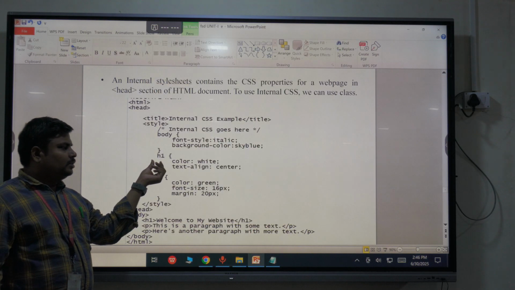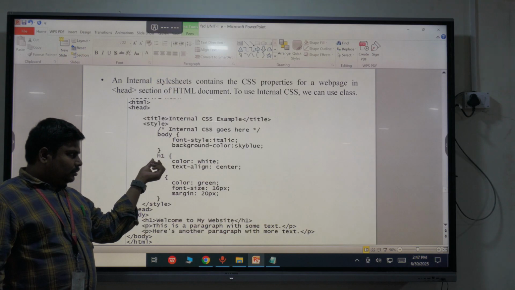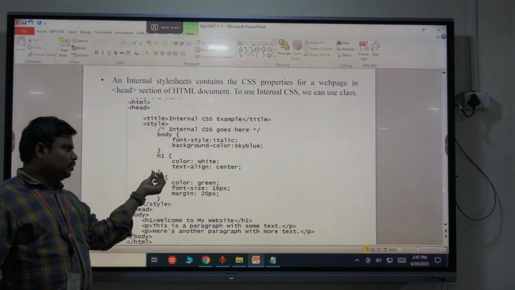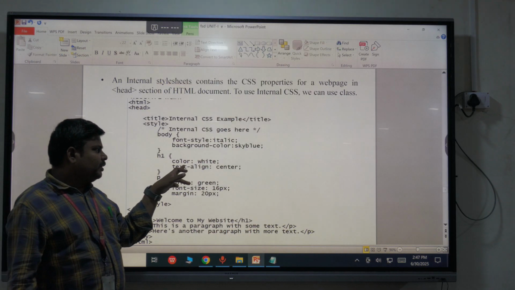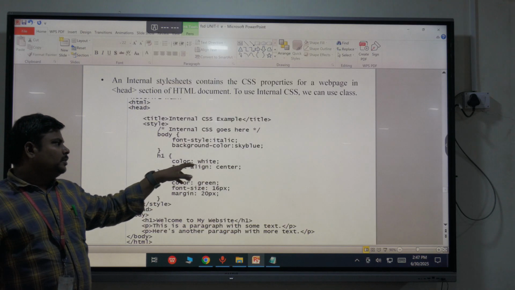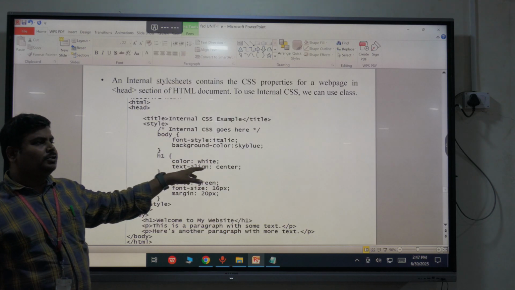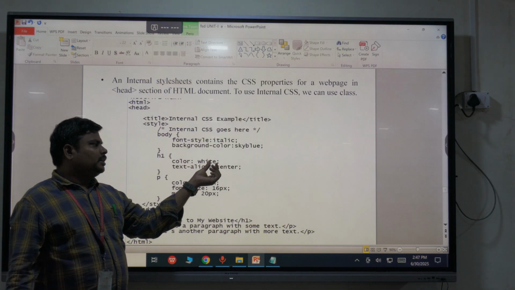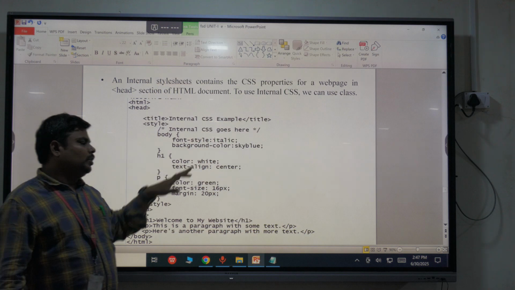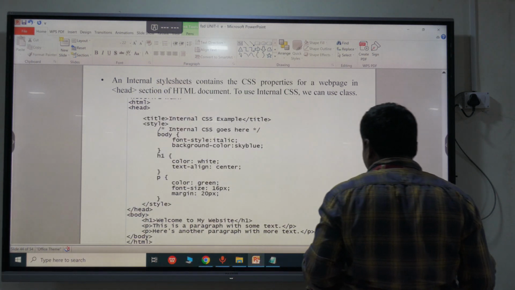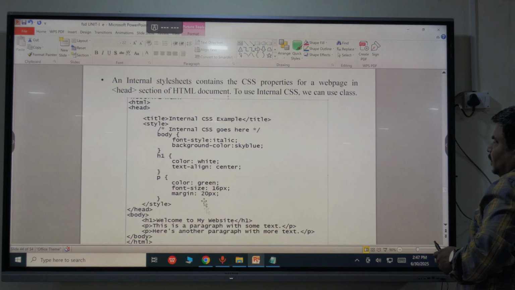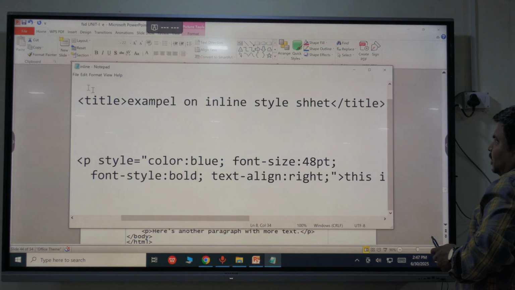So the tag name, H1. You have to write the tag name followed by open curly braces and closed curly braces. Each attribute name and attribute value should be separated with a colon, and multiple attribute name and value pairs should be separated by a semicolon. So what is the syntax? If you see this one, what is the general syntax?